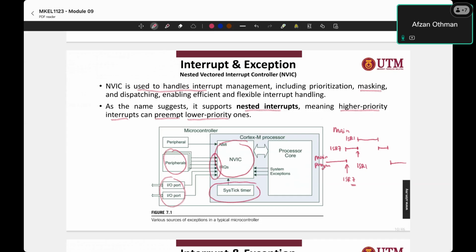And last but not least is a system exception, the exception that is triggered by software. If a fault happens, if the program currently has an error, the fault exception will be triggered. So there are various sources of exceptions or interrupts that can trigger, and the NVIC will manage which interrupt needs to be executed and which interrupt needs to be masked.